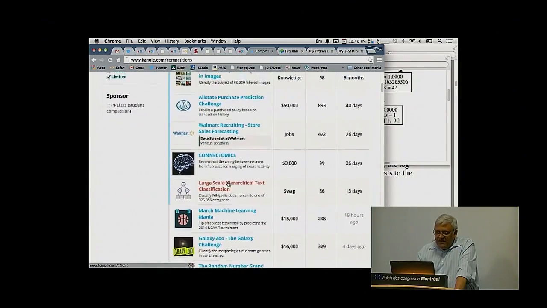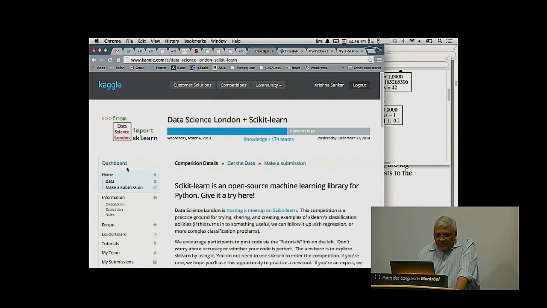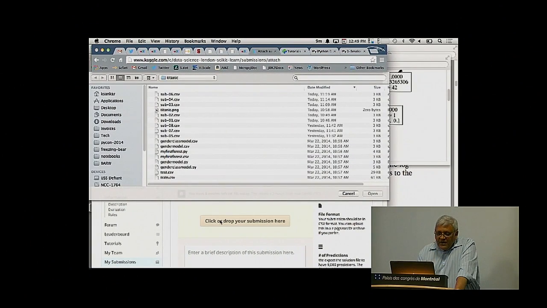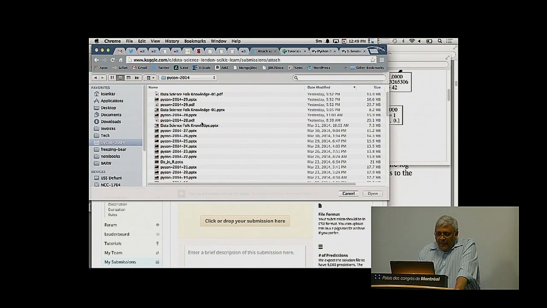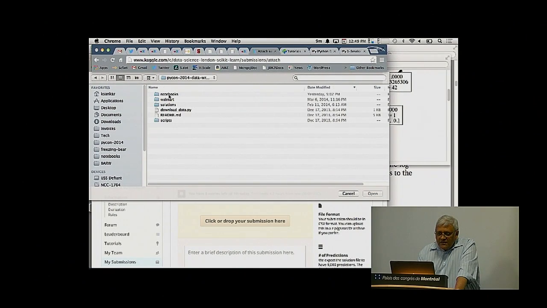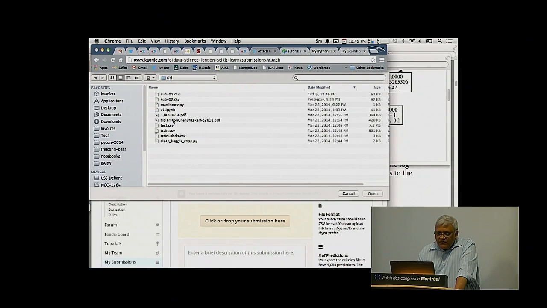Whenever you click in Kaggle, just put my name on it, right? Anyway, let us go back here and then let us submit. We shouldn't make a submission. The scikit-learn. Yeah, he also has done 10 on this one. So here we have to go to notebooks.